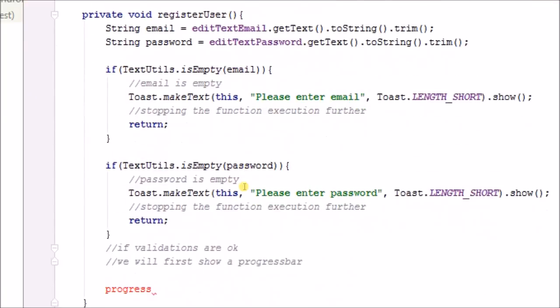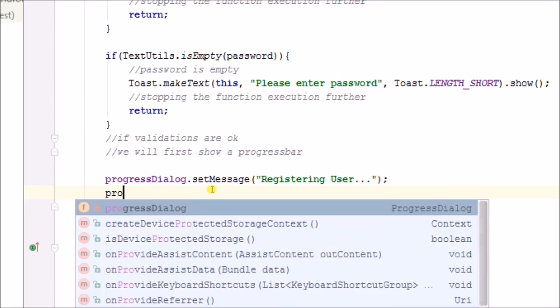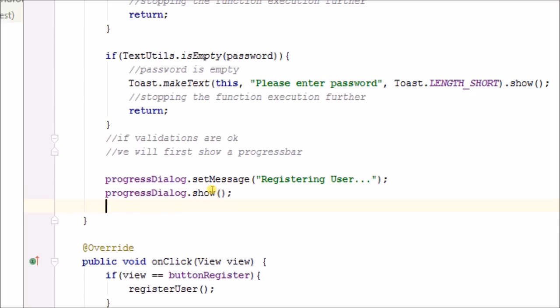And now we can set a message to the progress dialog. So we'll set a message like you are registering, please wait, or something like that. Now we'll show the progress dialog with the show method.